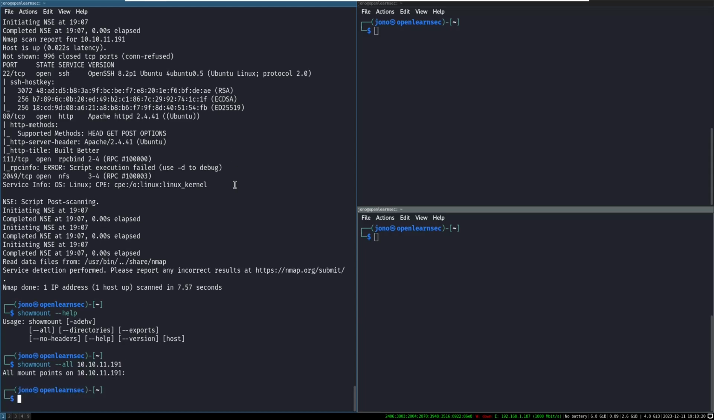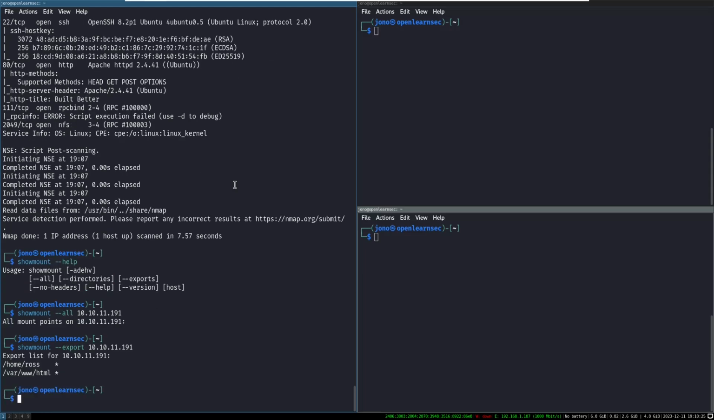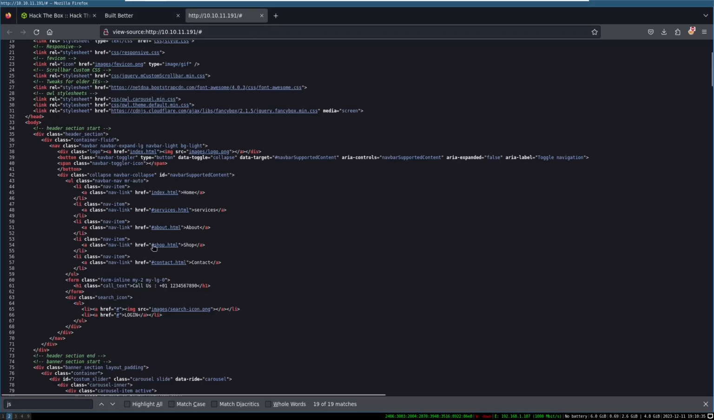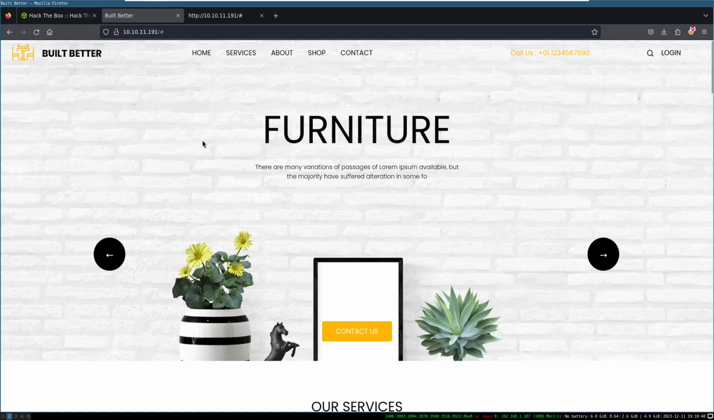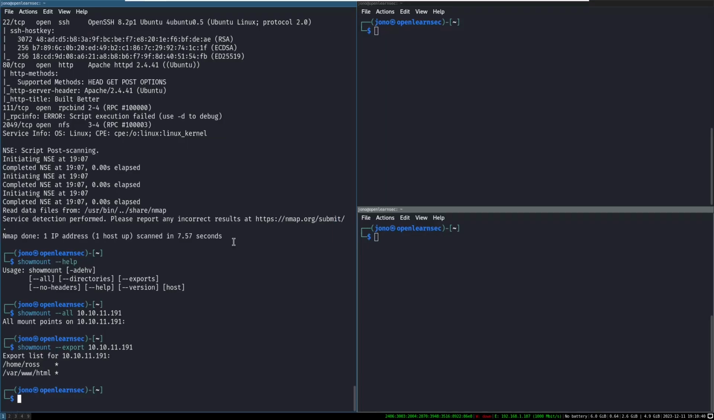So there's no mount points. Let's have a look at what's being exported from this host. Okay, so we've got two exports, the home directory for Ross and /var/www/html, which is probably the root of this particular website. So we can have a dig around in that and let's see what we can find. I think what I'll do is mount both of these on our local file system, just so we've got them there and we can have a play.